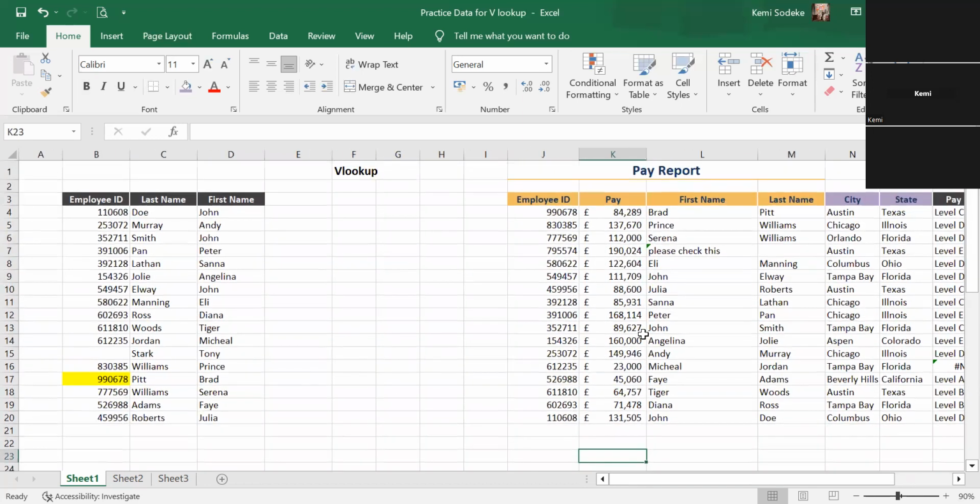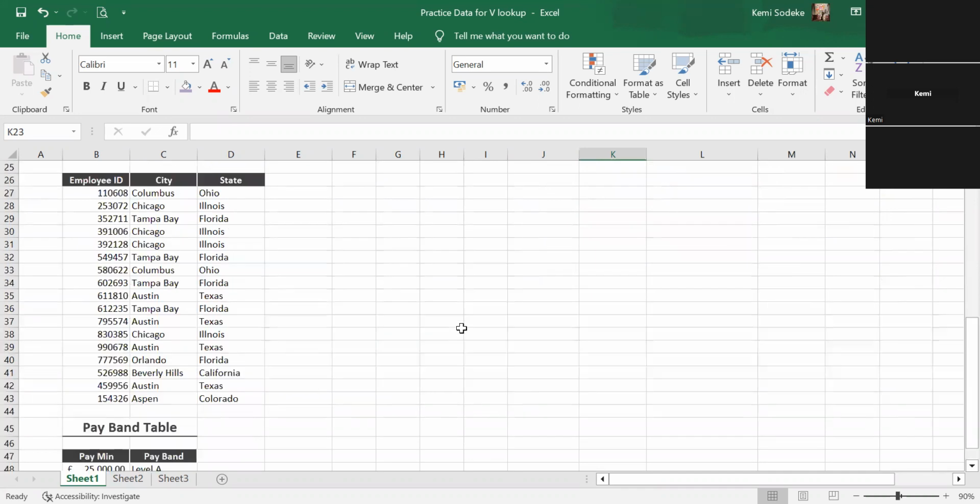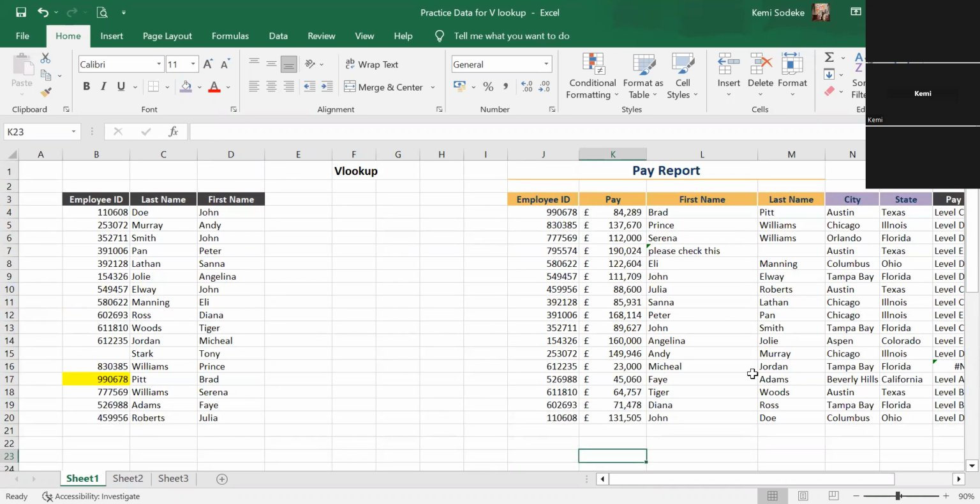That's all it will do. It doesn't care about the rest. Once it finds the first thing it's looking for, that's it. It just brings it in. So you have to make sure that the fields you're using are unique. When you select your table, what you're looking up has to be on the first column of that table. Always. Otherwise, you come up with an error.